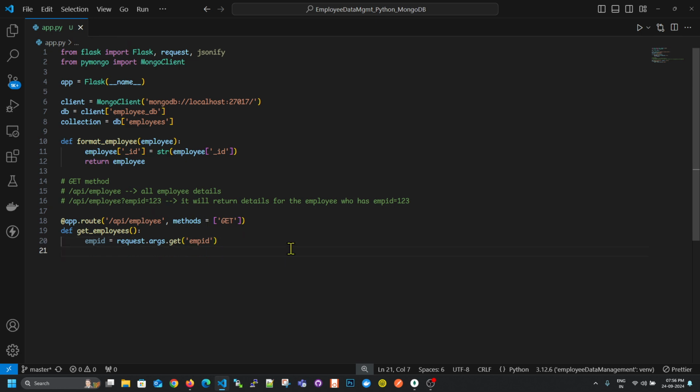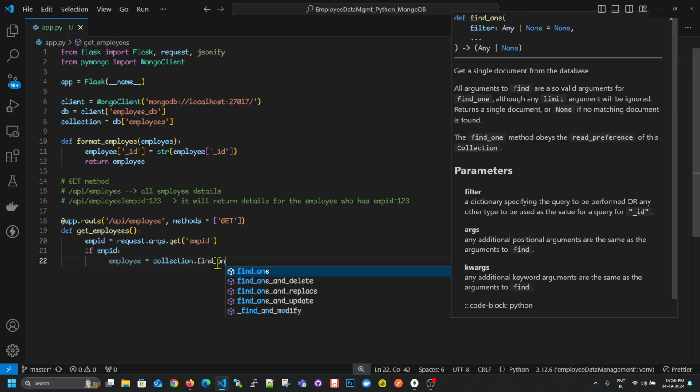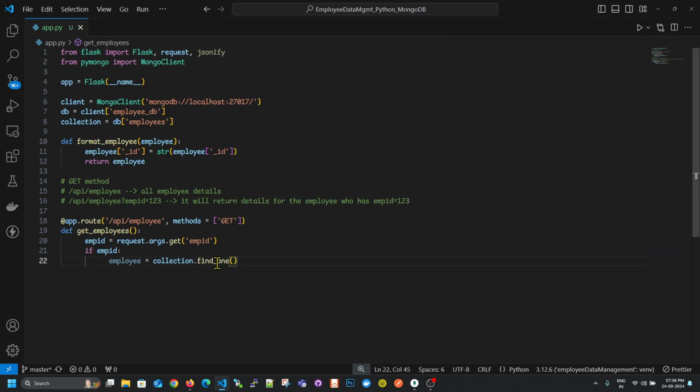Okay, now as I said, the user can give it or not, it depends on what type of data he wants to extract from MongoDB. So we'll write if emp ID, that means if someone is giving an emp ID, any employee ID, then the employee details will go to the collection we have already defined on line number 8. And we will find one, because our employee ID is unique, we will find only one employee's details with one employee ID.